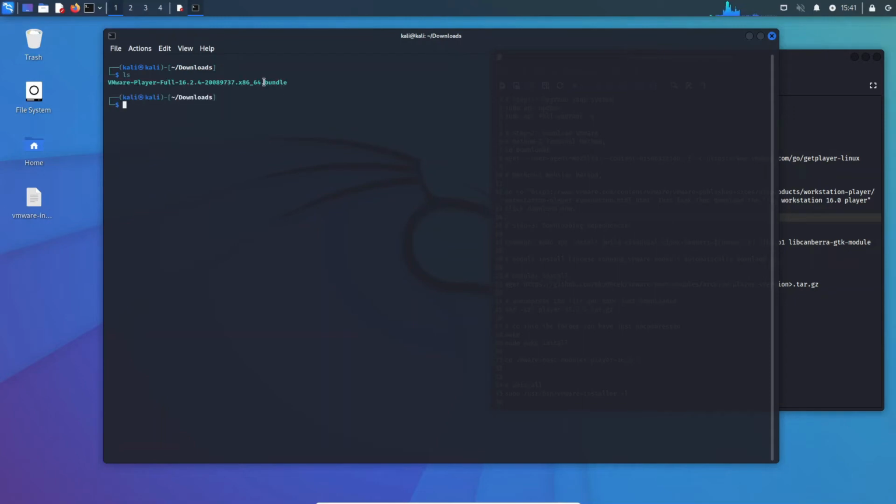And if I do this again, you can see this is not a deb file, which is usually what is used to install in Kali Linux or Ubuntu based system or Debian based system in general. You need a deb file to directly install it. So how to install this bundle file?